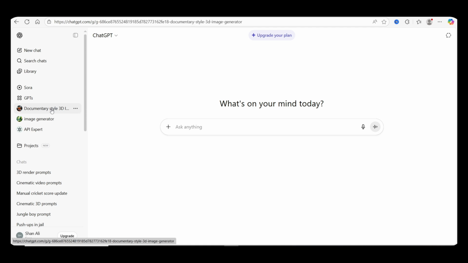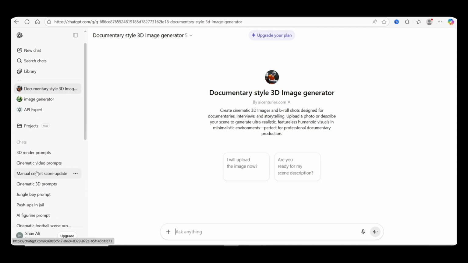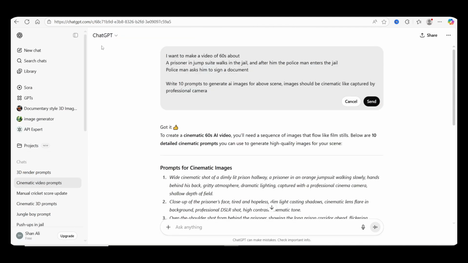Writing prompts with ChatGPT. First, open ChatGPT and go to the Custom GPTs page. Search for documentary-style 3D image generator. This is what I use to create images for my videos. But honestly, you can just use ChatGPT directly to write prompts. Simply describe the scenes you want. For example, if you want a cinematic prison shot or a jungle scene, just explain it in detail.